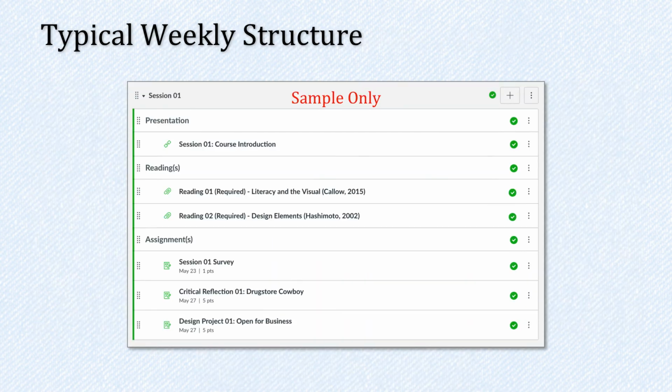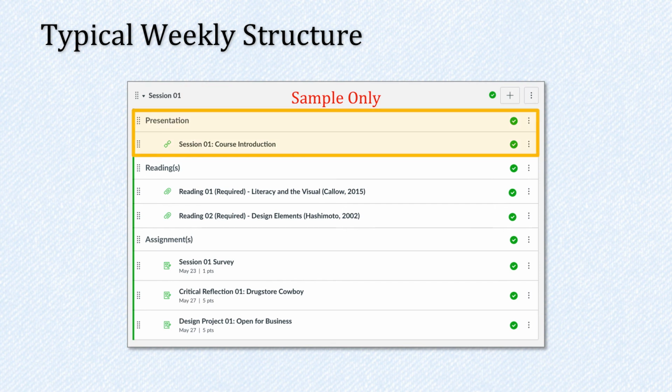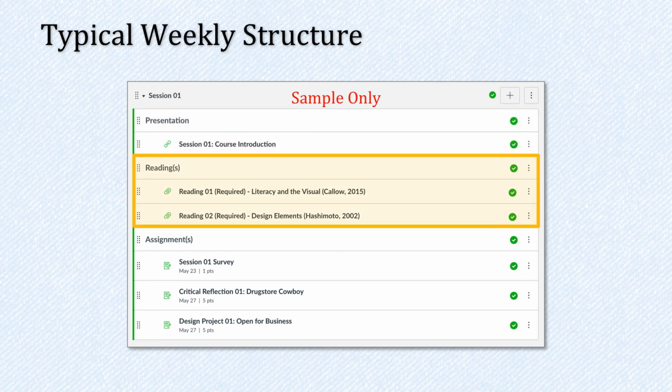Now I want to talk a little bit about the typical weekly structure. Each module that will be released week to week throughout the semester will look something like this. Now this is just a sample, but let's go through this section by section. The first section is the presentation section. And in most weeks you will have a dedicated presentation file which you are responsible for viewing. In the next section you'll see the readings for this particular session.